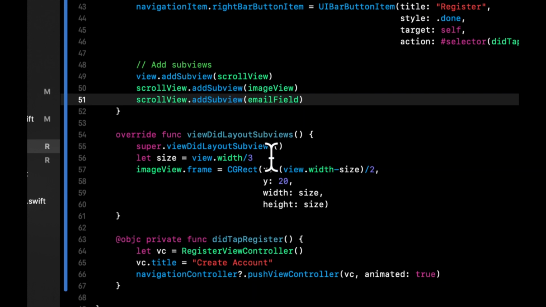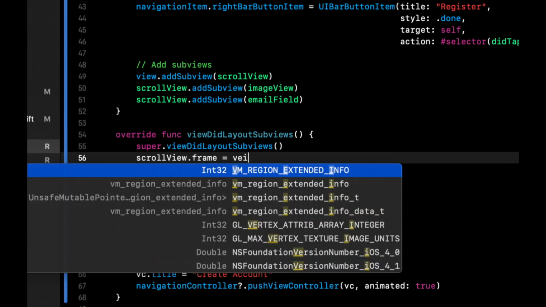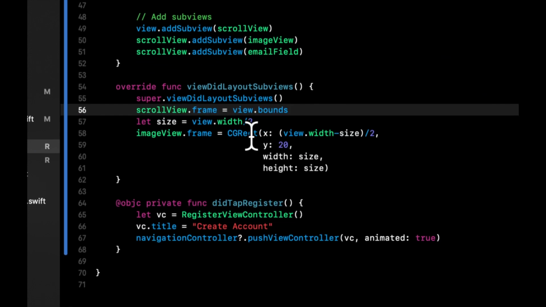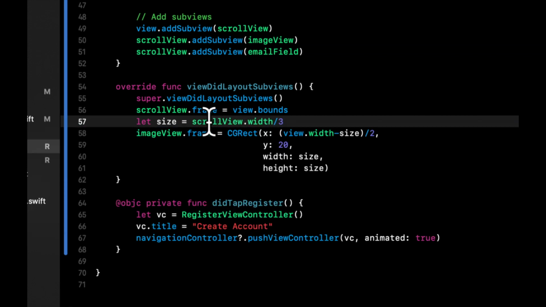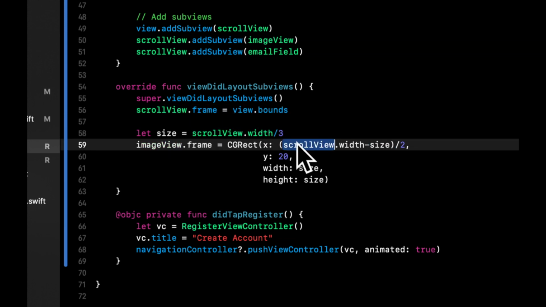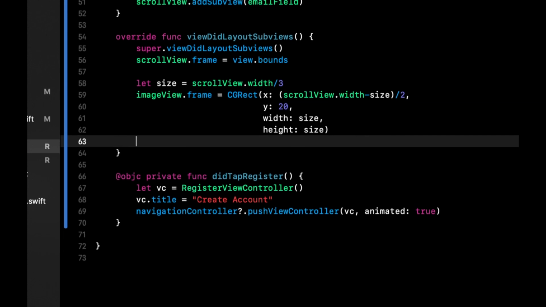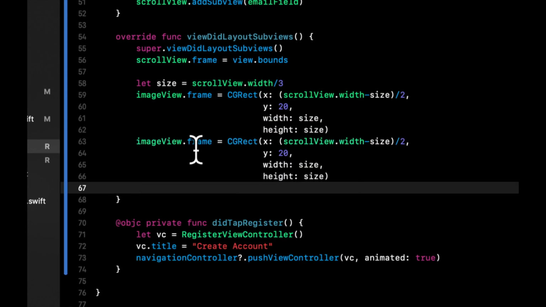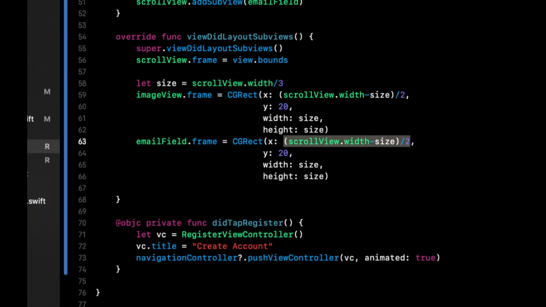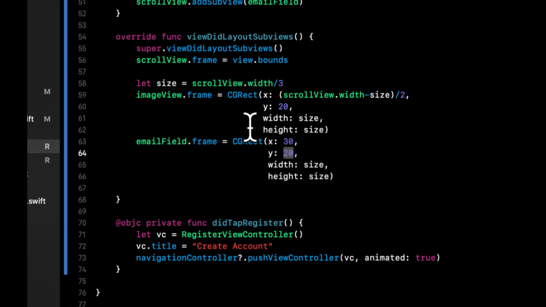And now in here, we can simply say the scroll view's frame is the entirety of the screen, like so. And we're going to use the width of the scroll view, which is actually the same as the view, but just for the sake of readability, we'll use that. And we also want to add the email field now. So let's be lazy and just grab all this and say email field. The X for the email field will be 30 pixels. The Y will be 10 below the image view.